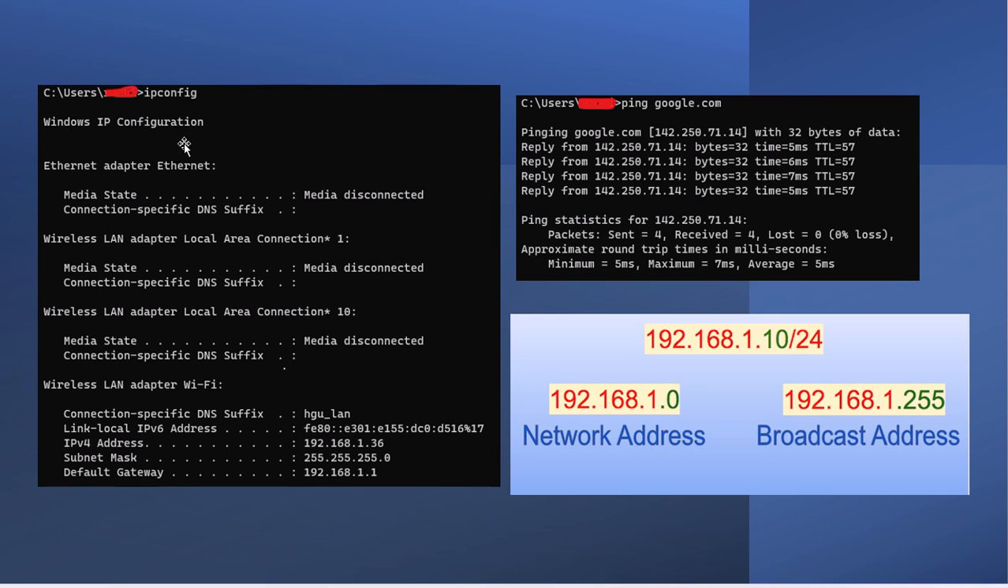If you go to the command prompt and put ipconfig, you will see the IP address here: 192.168.1.36. This is my computer's IP, and this is my subnet mask, 255.255.255.0, and we can use 1 to 255 IP addresses here, which I will explain. And this is our gateway. This will be our L3 interface which is configured in the router.